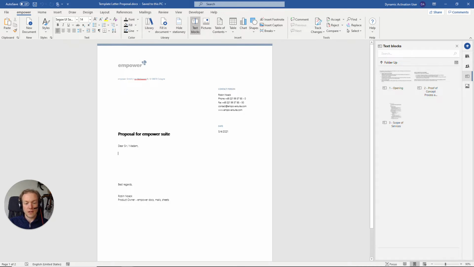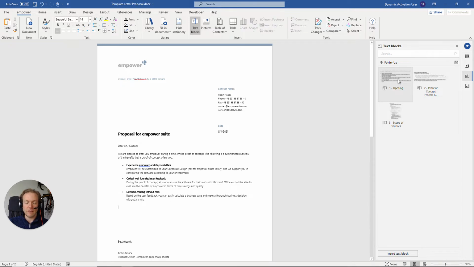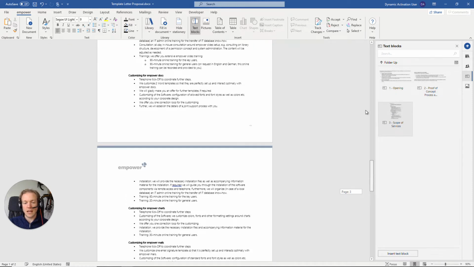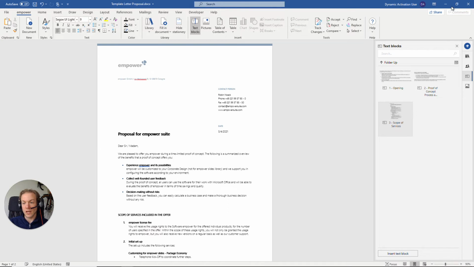Then you can just go into your empty document or the template, and just by double-clicking these text blocks, really quickly build an entire document with just a few clicks. And that makes creating entire documents really lightning fast.